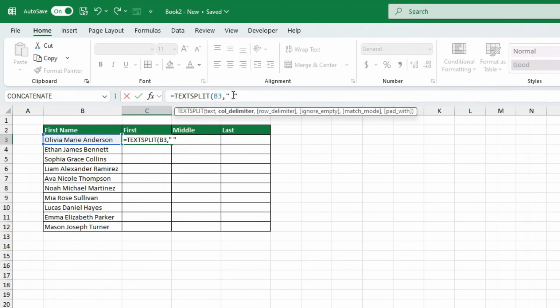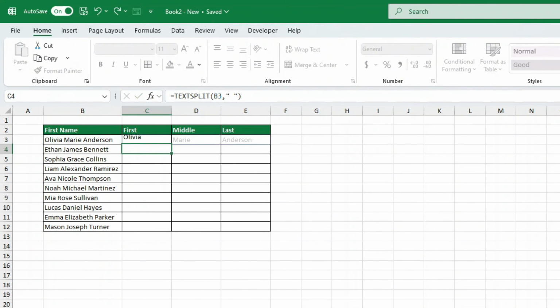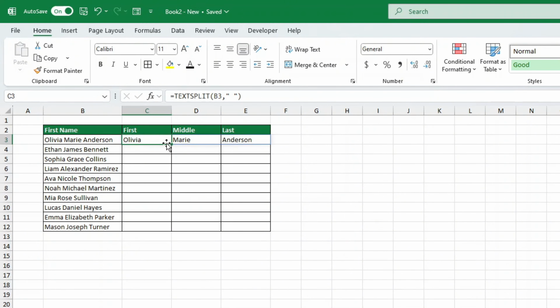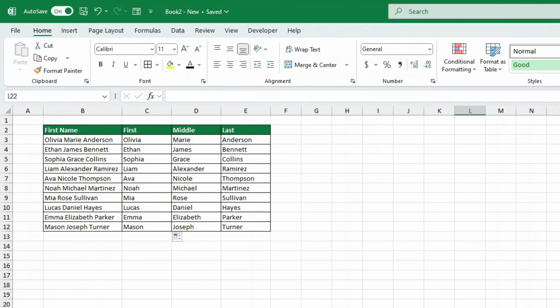And just like that, the name is split into separate columns. The best part? Just drag the formula down, and it works for all rows. Tip. If your data changes later, your formula updates instantly. No need to redo the split.